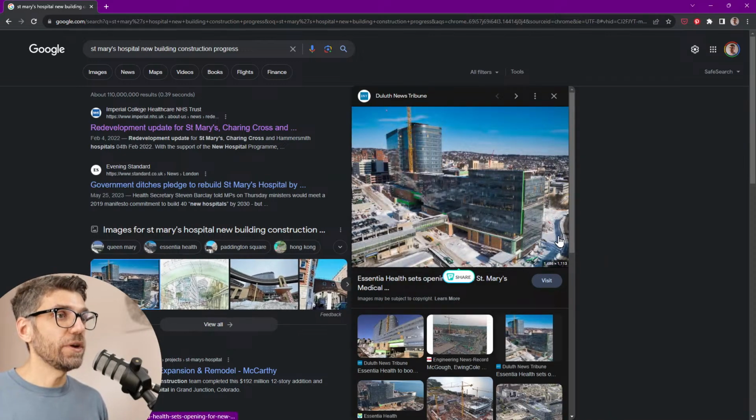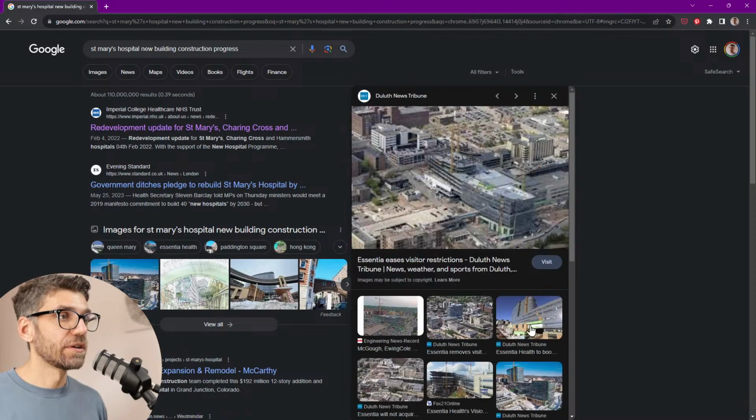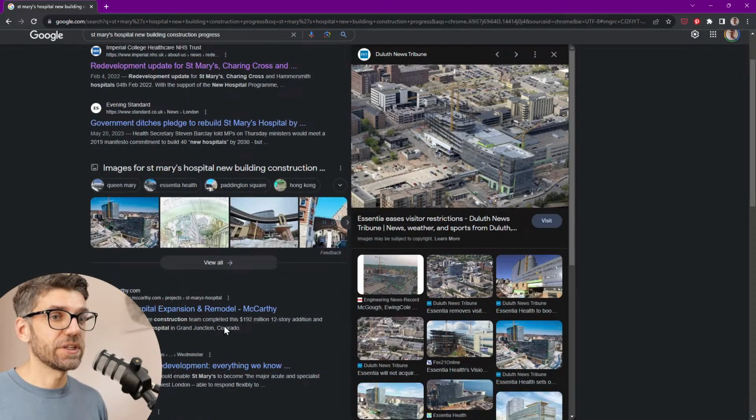What is that? Essential Health opens... I don't know what this is. Well, it says it's somewhere near us. Where is that? I don't know. I'll have to investigate that. But this is something that's different.